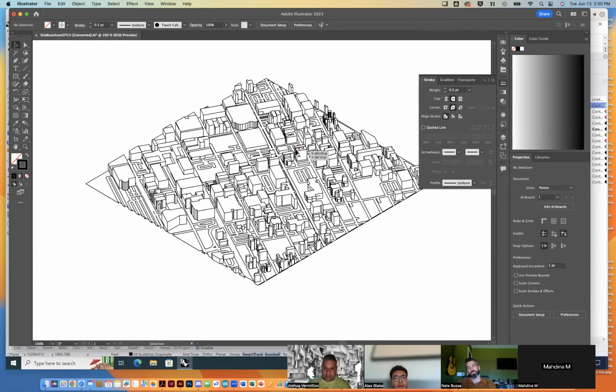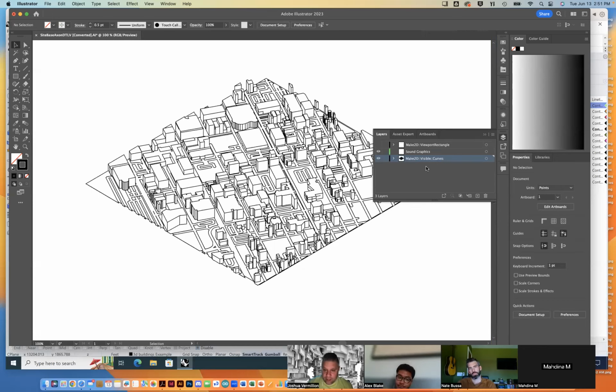All right, so I have a black and white line drawing. I'm going to go to my layers here, and I'm just going to lock this layer that makes the visible curves. So now all of my line work is here, but it's locked, so I can't accidentally select it, drag it, delete something or move it, which is just fine with me. And I'm going to click the circle over here to make the sound graphics layer my, oops, I don't want to put a lock there. I want to make it my active layer.